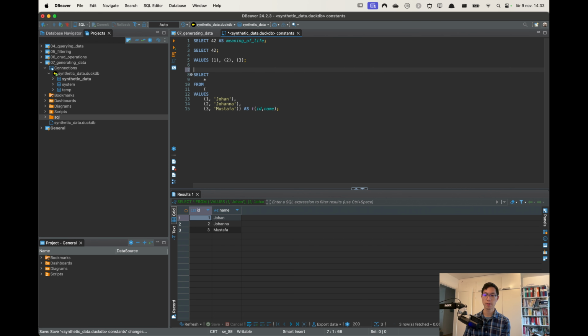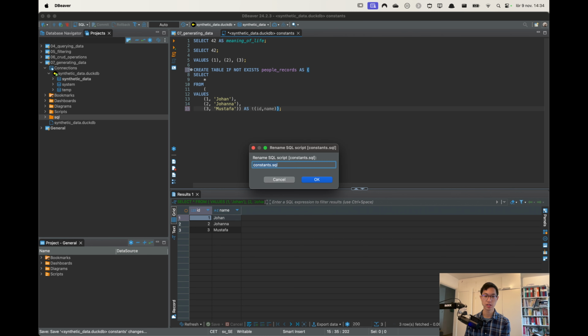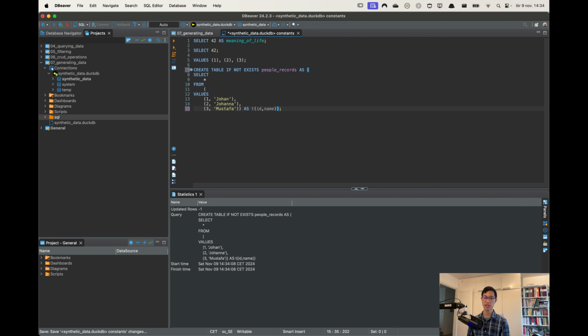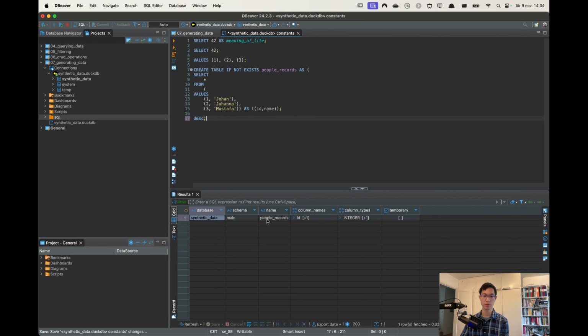So let's save it. So in order to save it, easy, create, we have done it before. If not exists, people records as this one. Let's see. No, not command enter, not control. Yes, like this. And now we have this. We've updated. We created this table. So if I do this, we can see that we have this table, people records. Right.